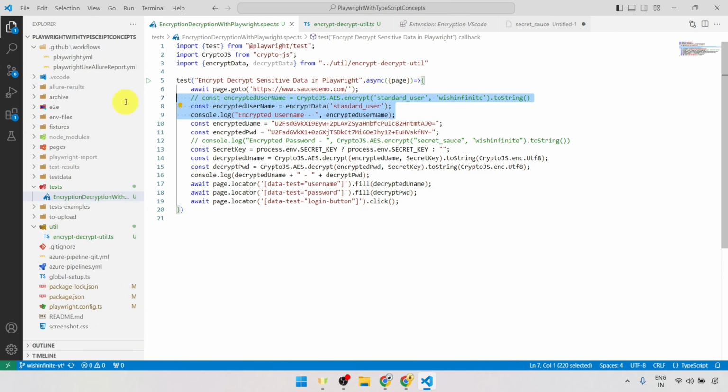Let me comment out this particular portion so that you would be able to see that our data is getting encrypted properly using this particular utility. Now let's execute the script. So let me open the terminal, because while starting the execution, I would be passing the secret key. Let's use the bash terminal. Let me open one new bash terminal. Let me close all these old terminals.